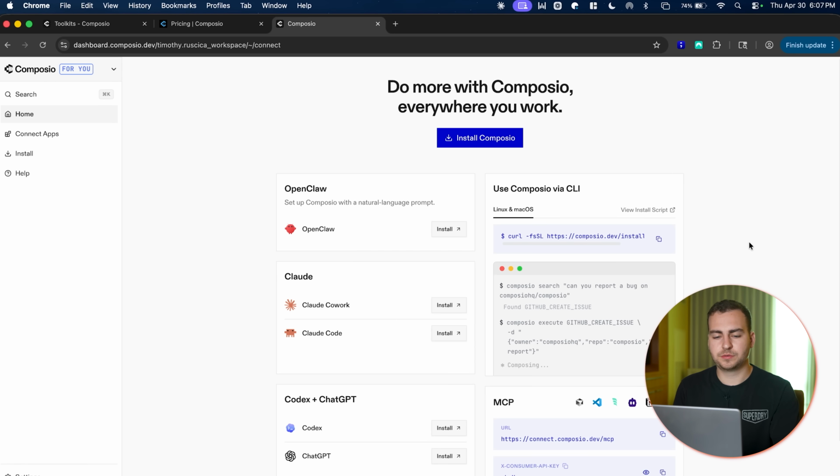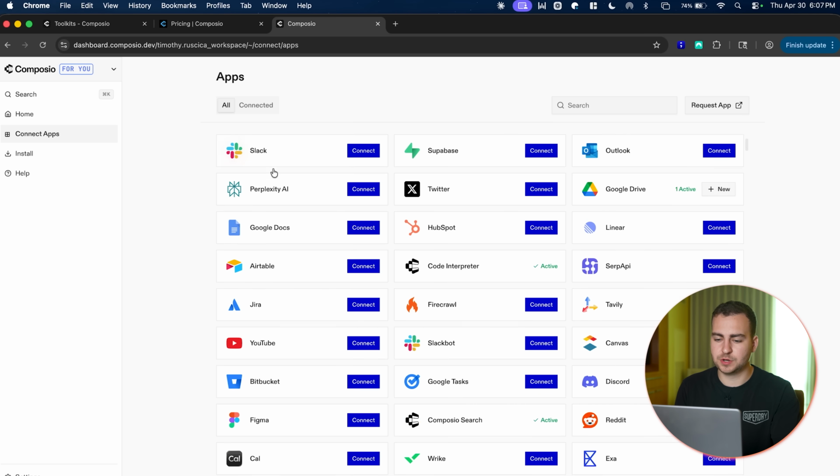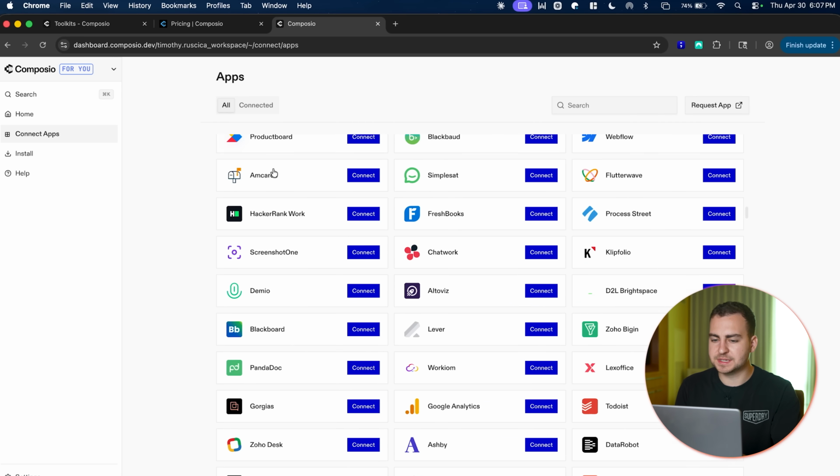All right, so once you go through this initial setup flow, you'll be brought to a page that looks like this, where if you want to connect or manage additional applications, you can just go to Connect Apps, and you can see pretty much everything here.